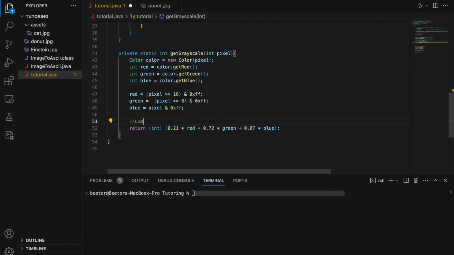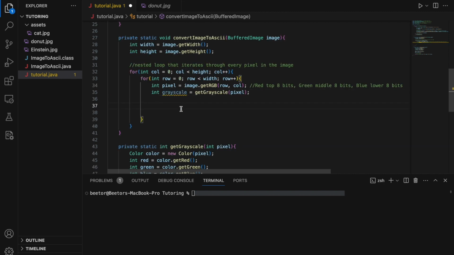Return the grayscale version, which we're going to use this formula. It's called the luminosity method, which pretty much says that our eyes are more accustomed to green than they are to blue and to red. So it's just a way of perceiving light. So we have a grayscale version of the pixel.